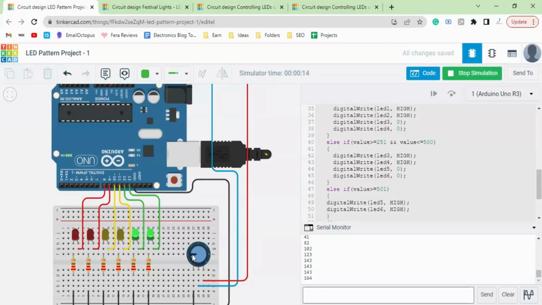Now till 250, it should be only green LEDs. And after 251, it should be yellow LEDs as well. Yeah, so the yellow LEDs are also on. And after 500, red LEDs are also on, right? Now, the idea is, since from 0 to 1 or 0 to 1023, the LEDs turn on in a pattern, first green, yellow, and red, right? Now, when we go the other way, which is from 1023 to 0, the LED pattern should be reversed, which is red should go off, yellow should go off, and then the green should go off, right?